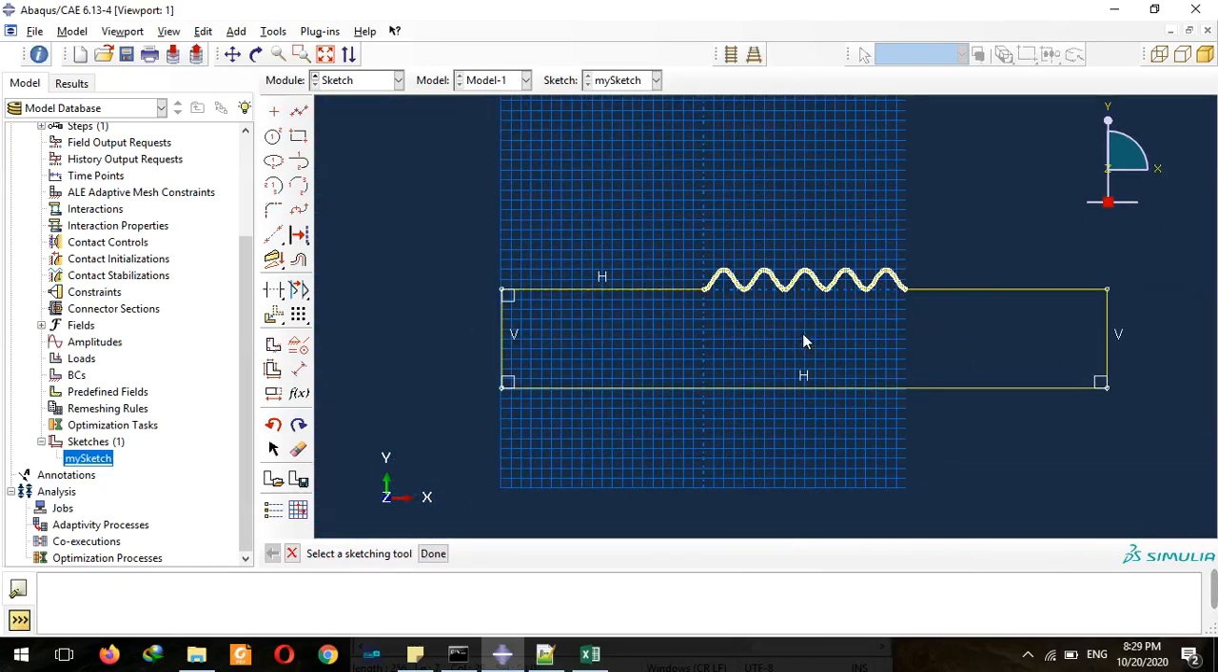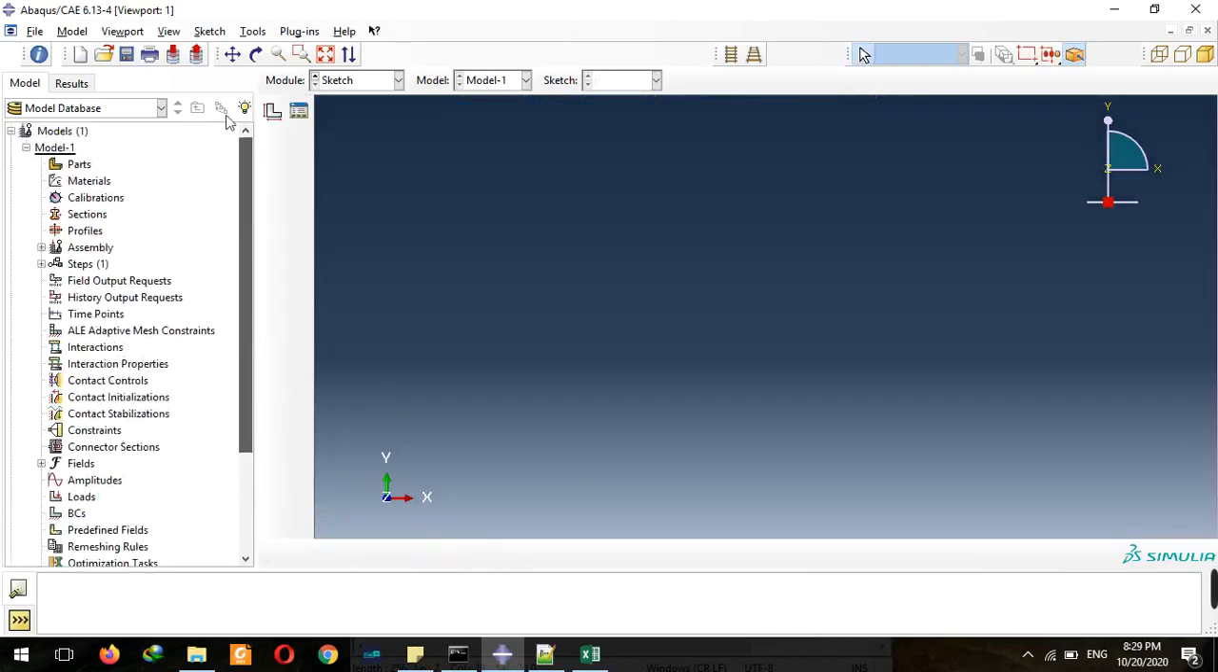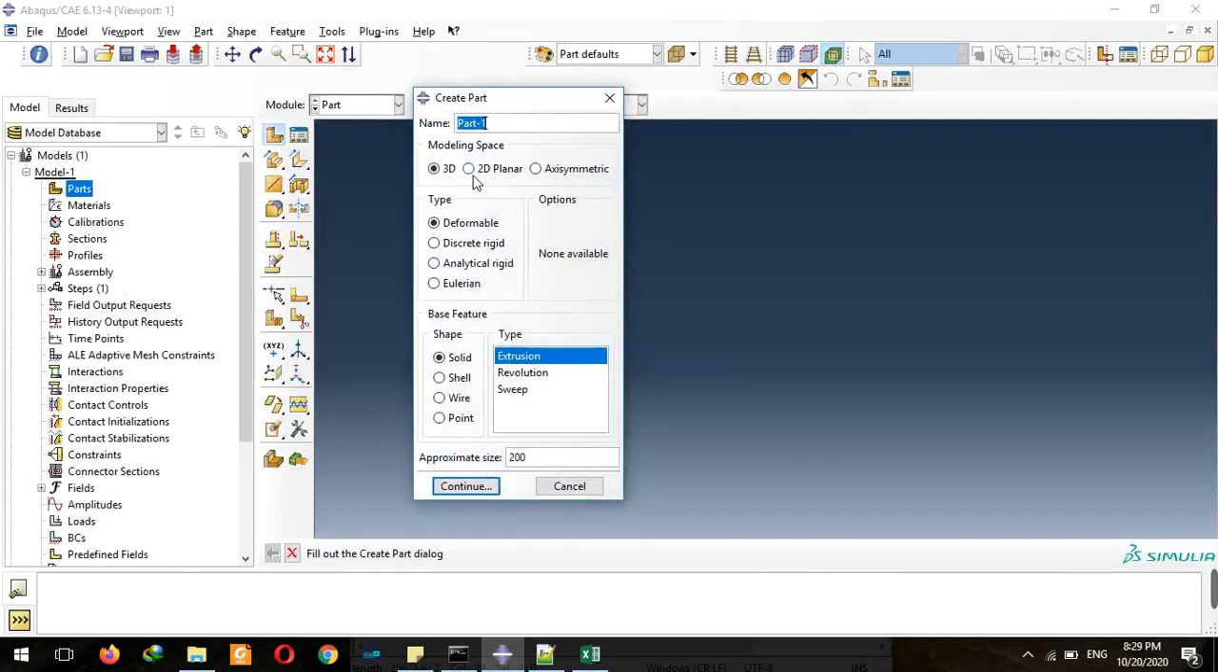Here is our domain. So we want to create a part according to these nodes. Just click on done here and go to the part menu. So our part would be a two-dimensional planar part. The approximate size would be about 10,000, maybe. It's not so important because it will be defined according to the coordinates of the sketch that we'll import here.